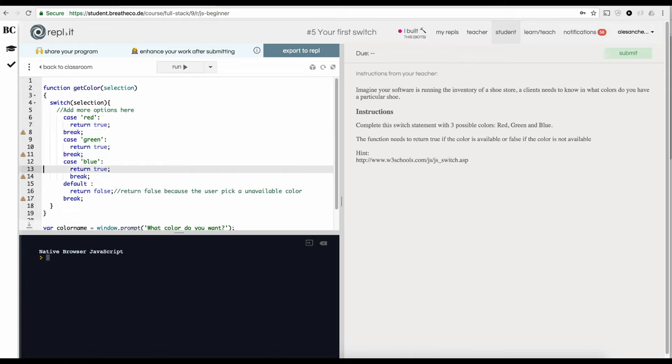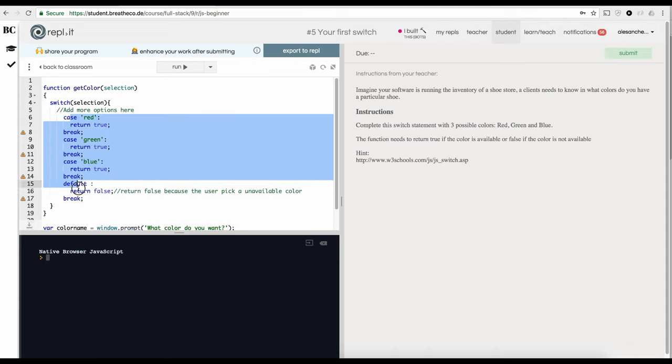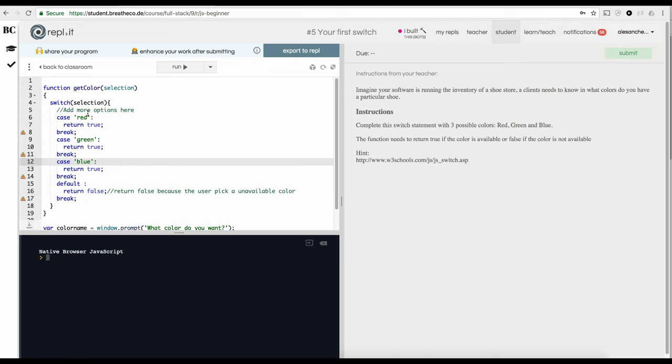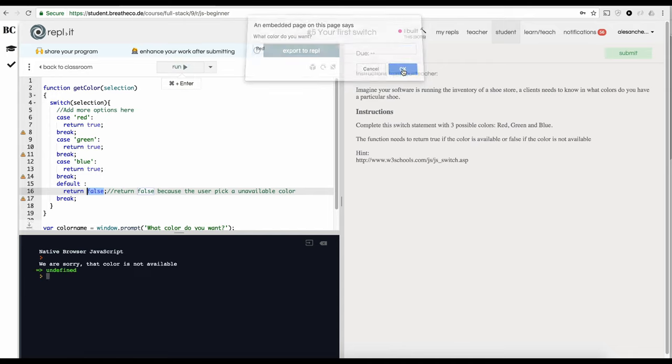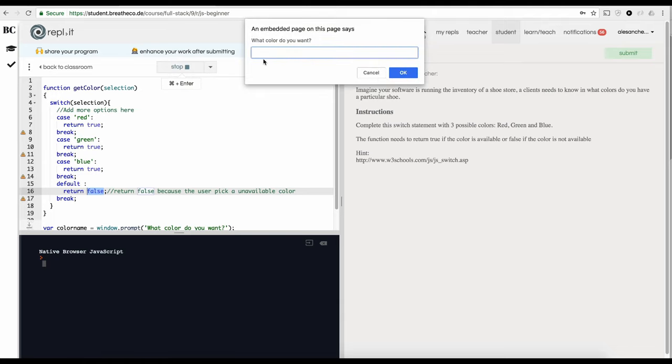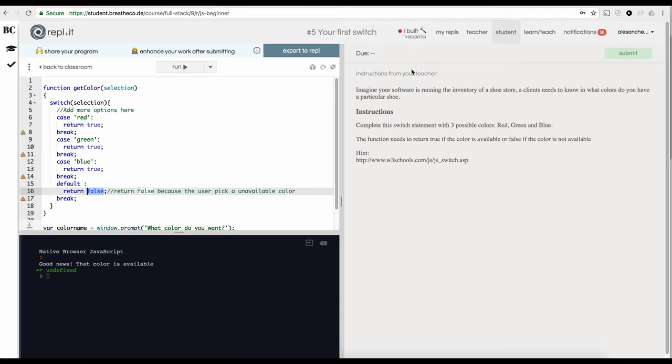Let me put the case also on the same level of indentation so it's better to understand. So we have red, green, and blue all return true, and this one returns false. The function is to return true if the color is available, or false if the color is not available. So I think that's okay. Let me say red in caps. The color is not available because I put it in caps. But if I put it in lowercase, red, I think it's going to say that it is available.